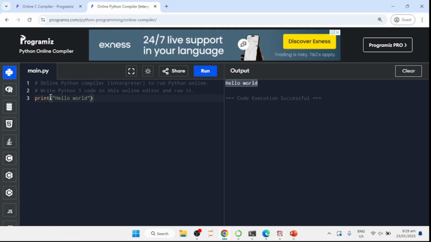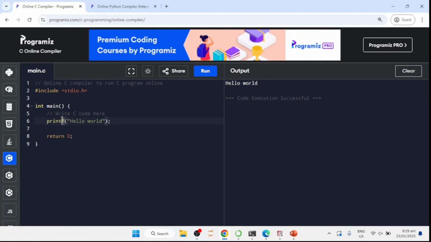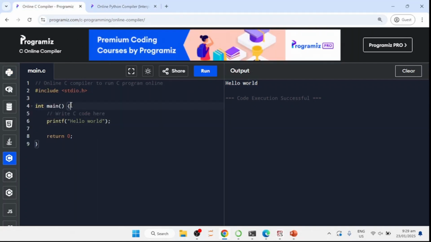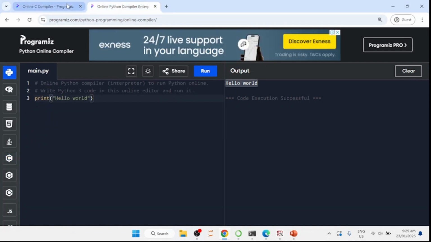It is simply print. It is very near to the English language, but in C we can see it is not print, it is printf, and after the statement there is a semicolon, but here there is no need of a semicolon, and no need of this opening bracket and closing bracket. This main function is not required, the header file is not required. These many things, which were there in other languages, are not required in the Python language.